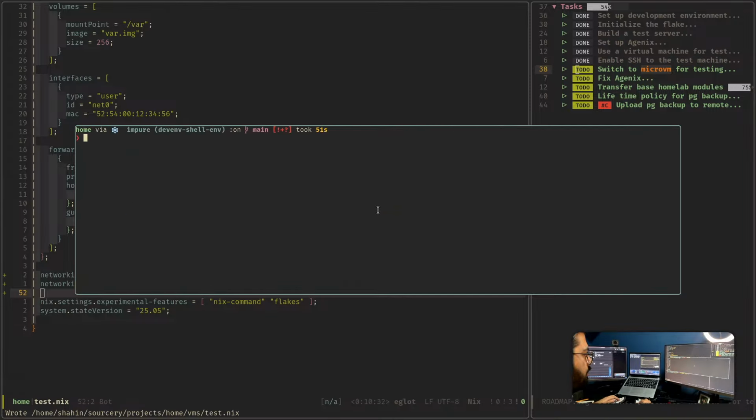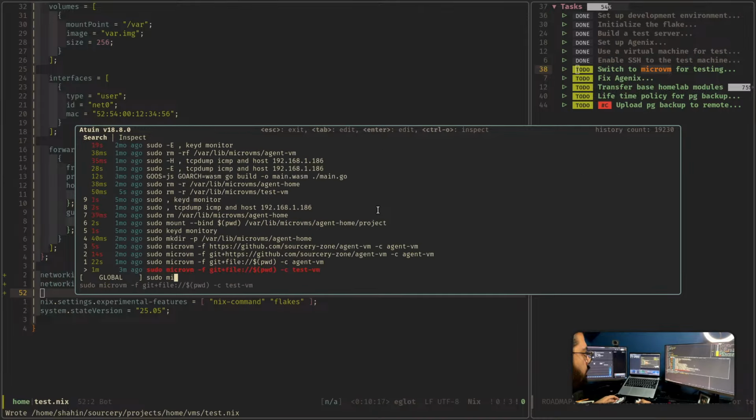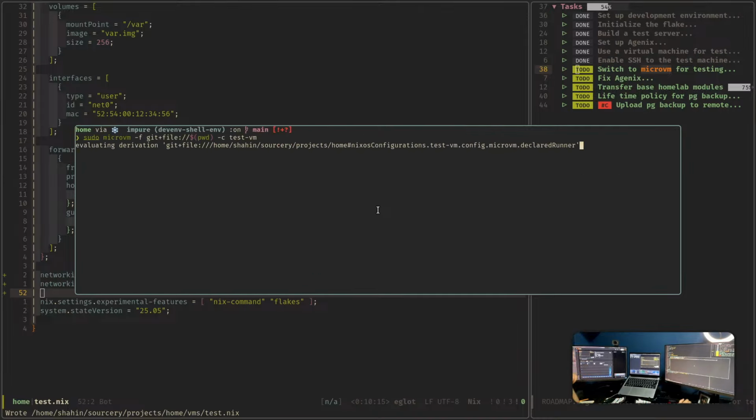And then stop this and sudo rm, yeah, like this. Sudo microvm it again. Hopefully this time it works. That was progress, at least. The systemd unit was running. The machine started. The log was visible.